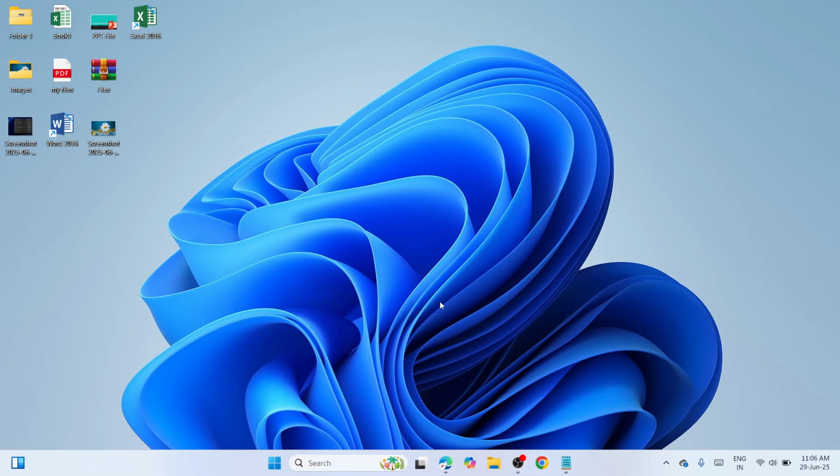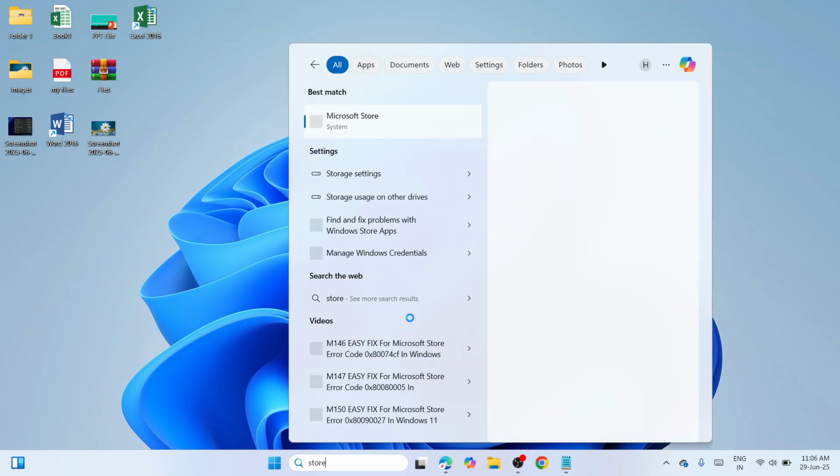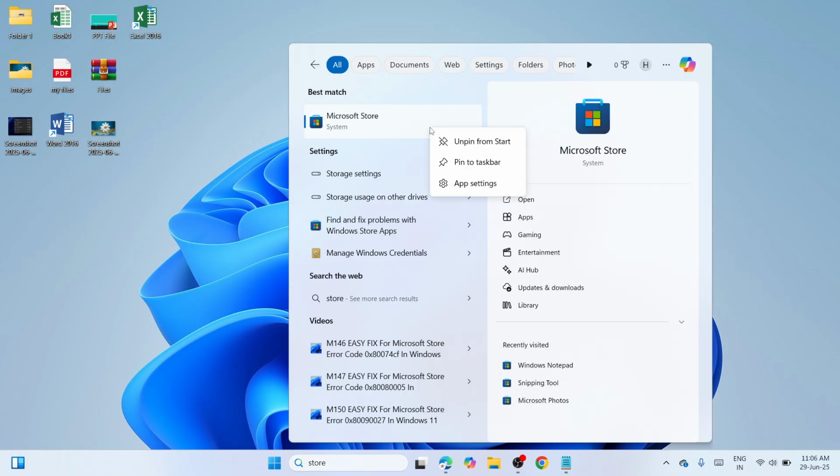Another solution that you can do is that you need to reset and repair the application, which is the Microsoft Store app. How we can do that: at the search bar, please type for Store, then wait until you can see a best match, which is the Microsoft Store here. Once you have seen it, please navigate to the best match, make a right click, and then click on App Settings.